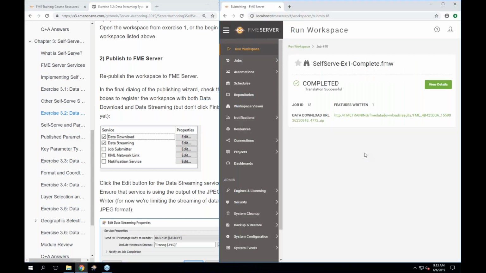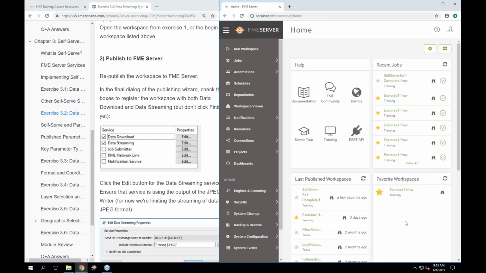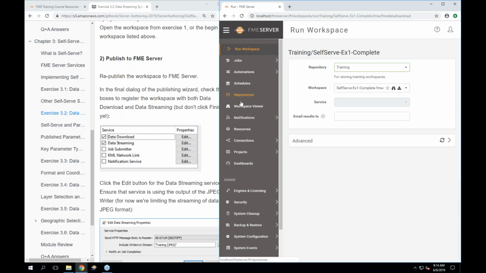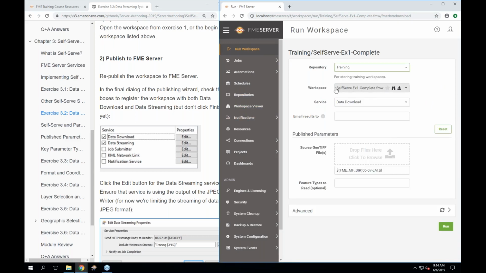Okay, once you've got that published, we can go into FME Server now. I'll give you a second. If you need to reopen that in your browser, we're at localhost. I'll start from the home page. Just go to localhost in your web browser and we'll log in with the usual credentials, admin, admin. I'm going to go to the Run Workspace page now, and then locate the workspace you just published. Hopefully you remember what it was called. I called mine Exercise 1 Complete.